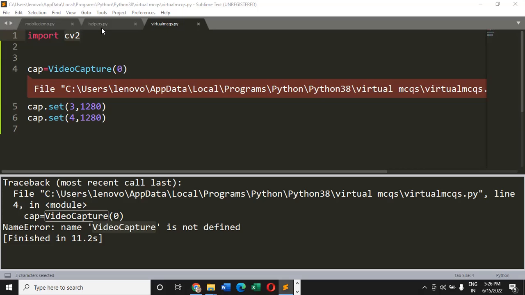I was asking you whether you know that this video capture is a part of this CV2 library or not. Yes, it is a part of CV2. So if you have to tell the interpreter that you can find video capture in this library CV2, what can you do for that?